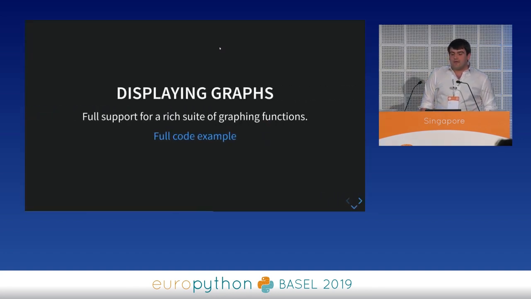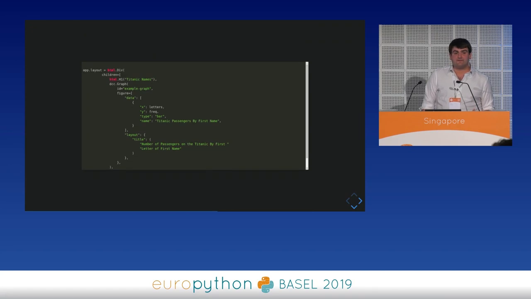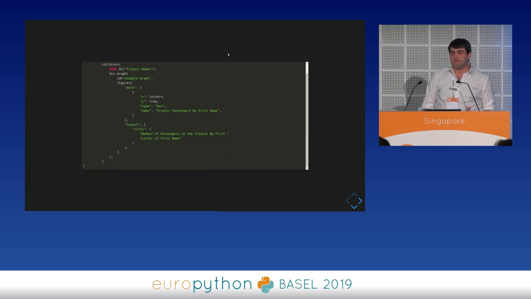Now, as I said at the start, this is a project from Plotly. And Plotly is obviously well known for its graphing technologies and its ability to produce data visualizations. So it's no surprise that Dash also has a really rich set of Plotly graphs that you can use to produce your own graphical visualizations of data.